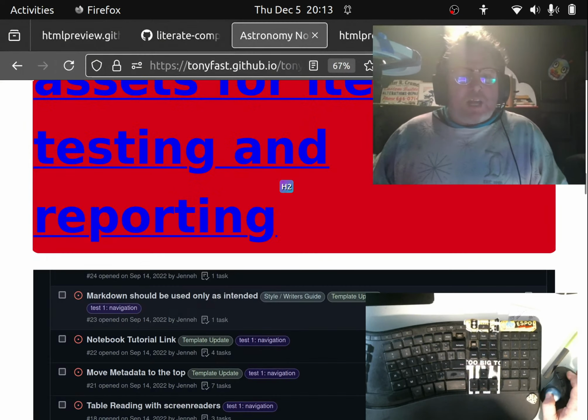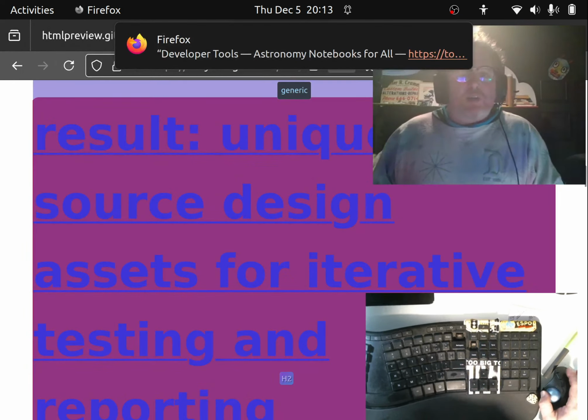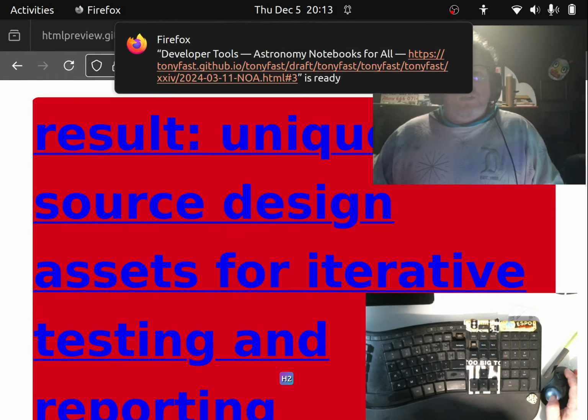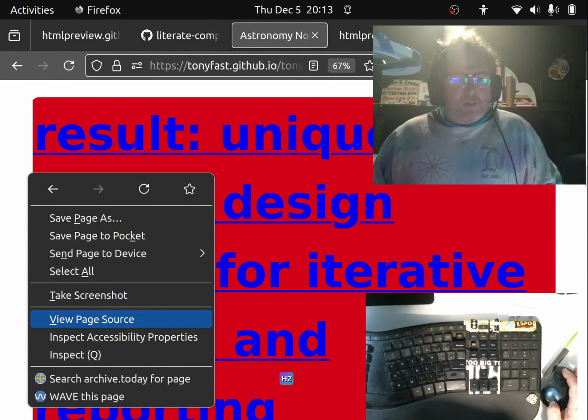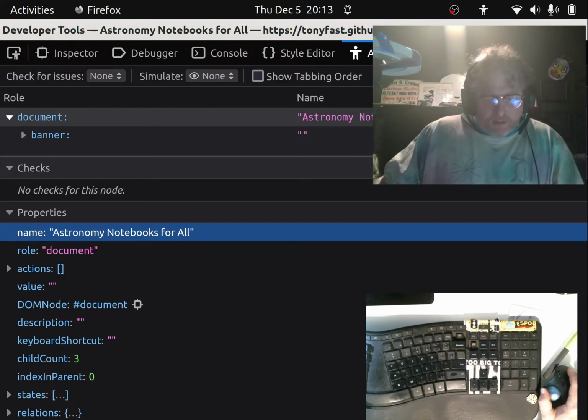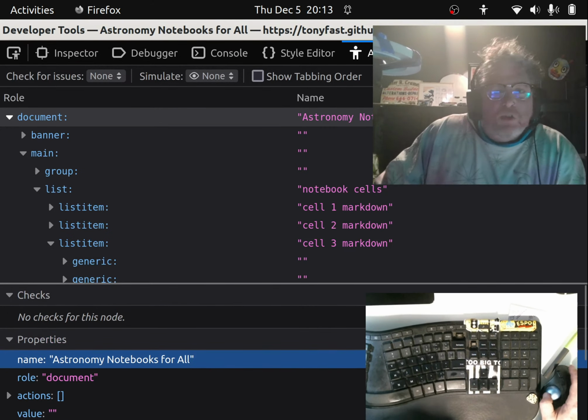Which one's this? That's not this one. Inspect, accessibility properties. Come on. There they are. Okay, so in this one, we probably have a little bit different a structure.